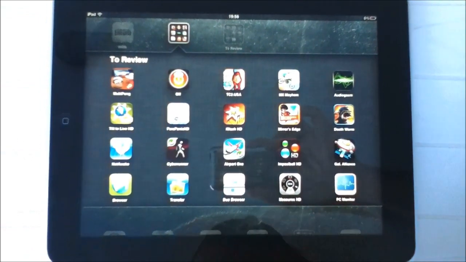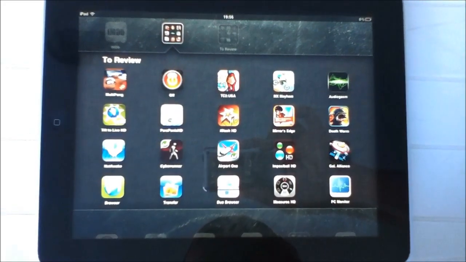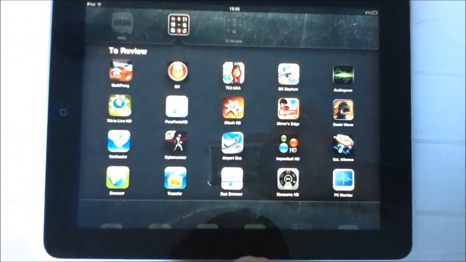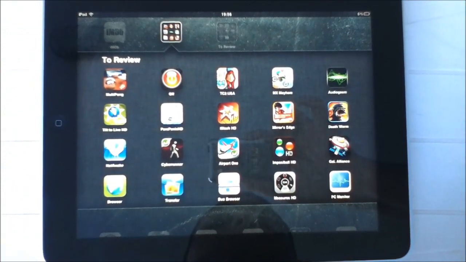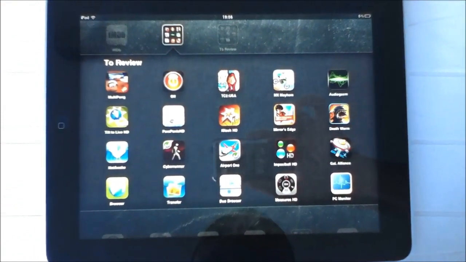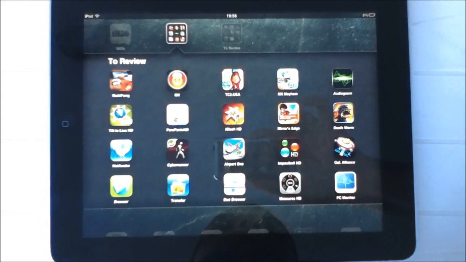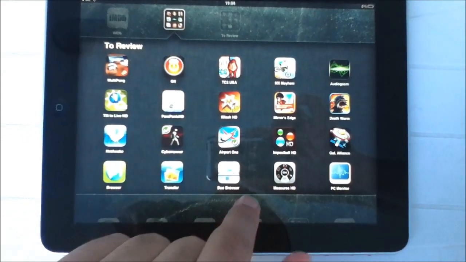Galactic Alliance is an app for playing multiplayer on the same iPad, so you can play 4 people on each side, and you have to destroy battleships. Impossible HD is a kind of simple game. You get bored afterwards, but it's fun to have. I think it's free or something. Not all of these are paid.